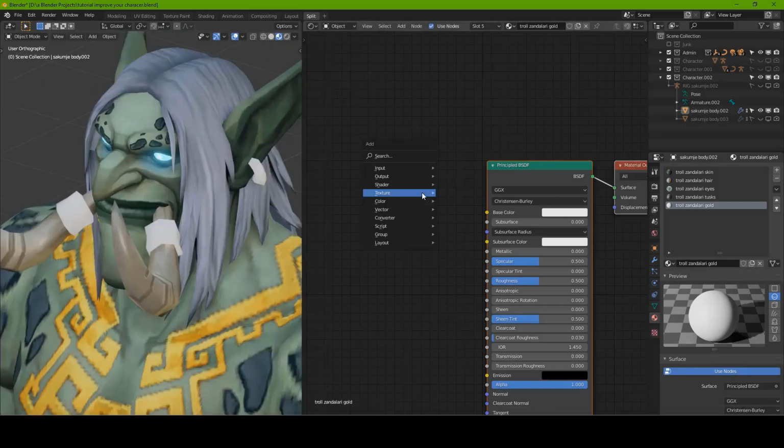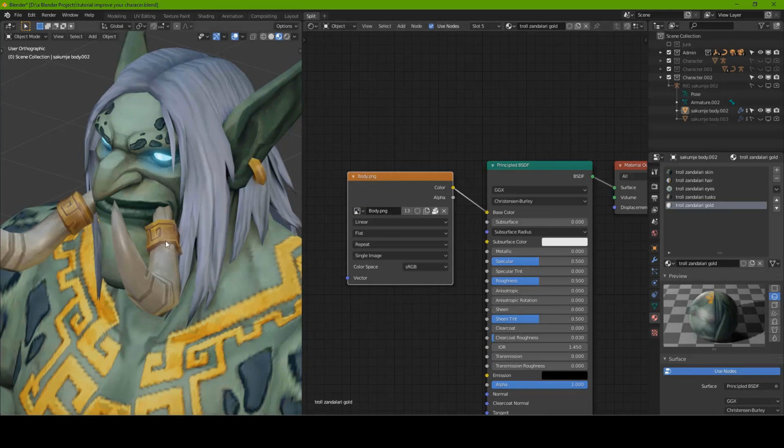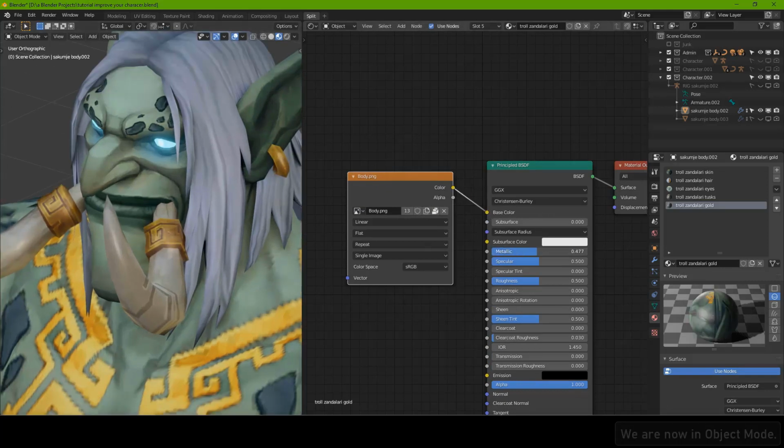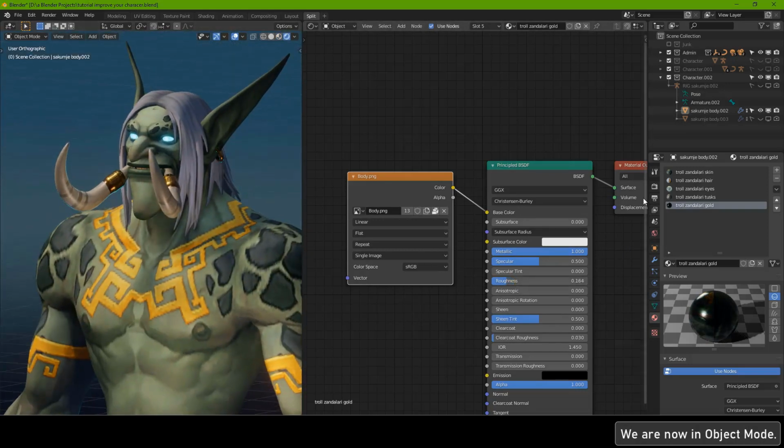Let's bring the texture: Shift A, texture, image texture, drop down, body, plug the color to color, we have the gold again. Take the metallic all the way up, the roughness all the way down, and rejoice at your tastelessness. Now for the most fun, the skin.